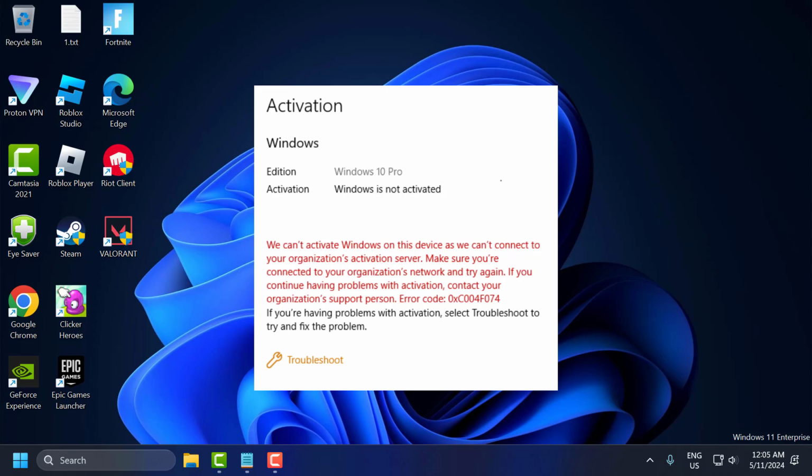Today we are going to see how to fix "We can't activate Windows on this device as we can't connect to your organization's activation server. Make sure you are connected to your organization's network and try again" in Windows 10 or Windows 11 computer.